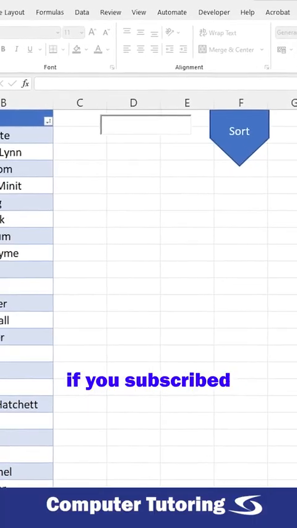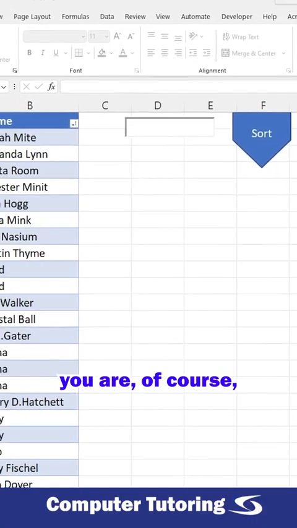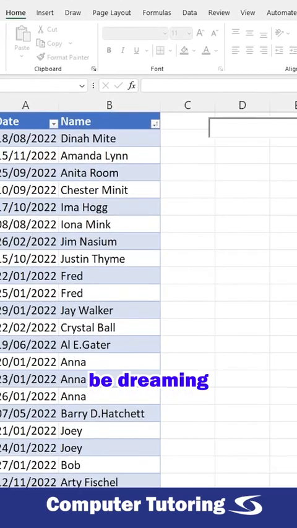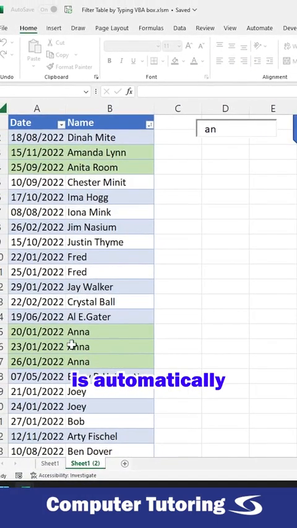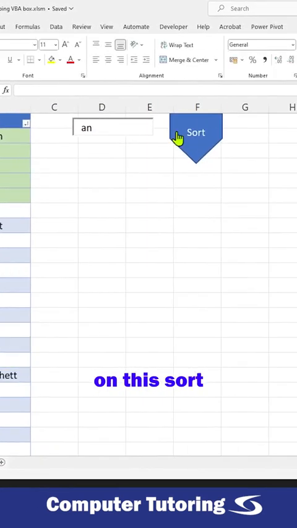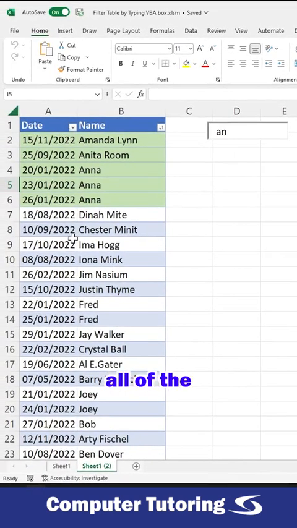Well, if you've subscribed to this channel, you are of course dreaming of Excel, and you may be dreaming of something like this. So I've got a sheet and I want to type in some letters, and whenever I type in this text box, you can see it's automatically highlighted in this table. It's not using the filter function, it's actually part of the table. And what's more, if I click on this sort button at the top, which is quite a nice shape here, it's automatically bringing all of the highlighted rows to the top. Now, how do I do that?